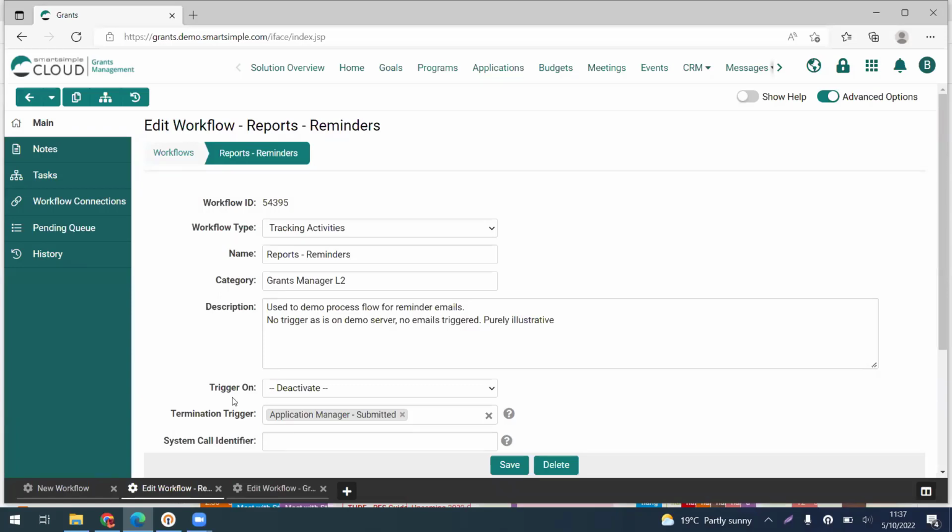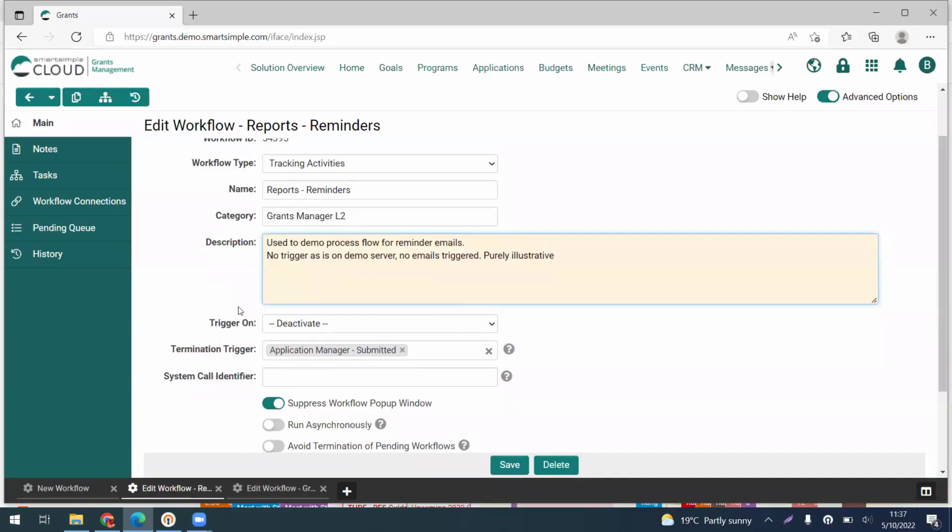Going back into the workflow, as I've done here, you see that we've selected the type, which is the tracking activities, because we're tracking a level 2 record, which is the report within the application. We've given it a name, put it in a category, and given a brief description of what the workflow is for. The trigger on currently is set to deactivate because I don't really want it to send out any emails to any users within my system.